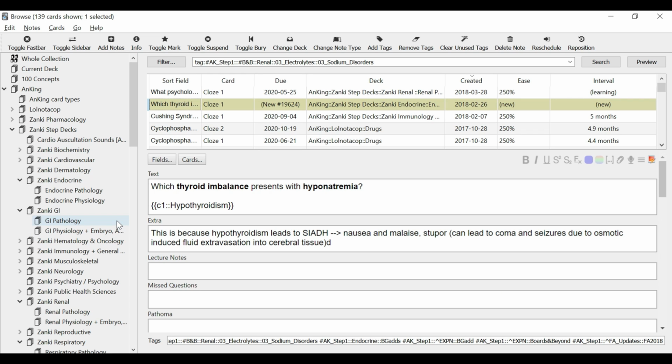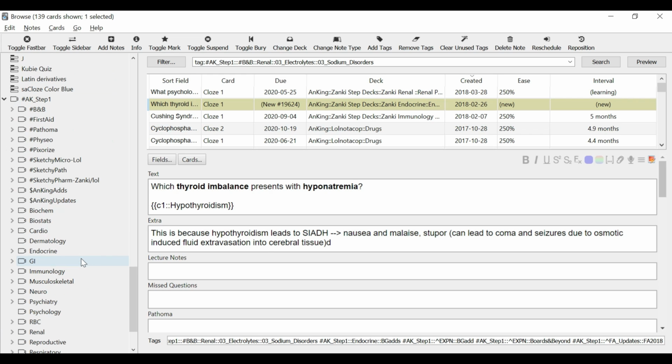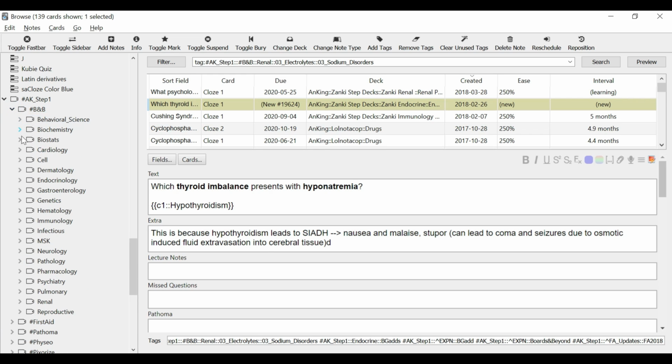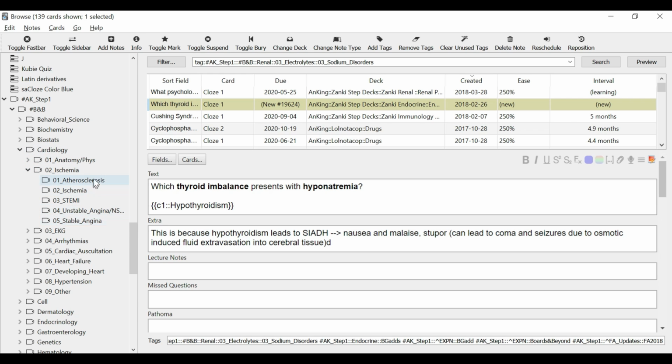So here I'm in my browse. If you go down, you can see Step 1, which is what I'm studying for. You can go through and see all these different tags, and this hierarchical tagging add-on allows it to be organized in this way. So if I'm looking for things on ischemia within cardiology, it makes it a lot easier to find atherosclerosis, ischemia, and different topics that I might need it for.